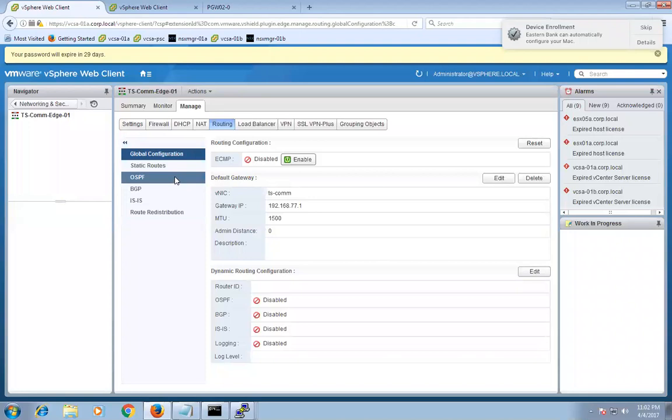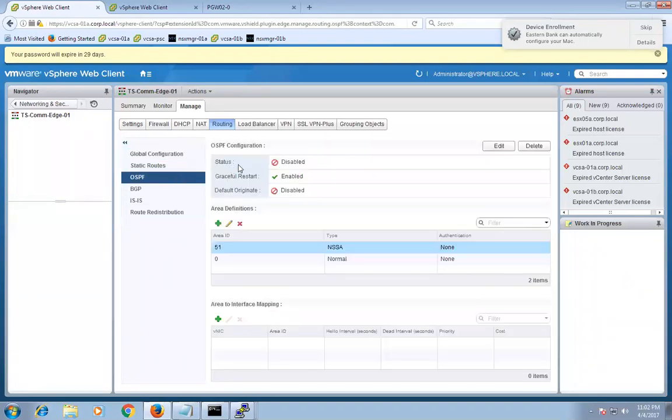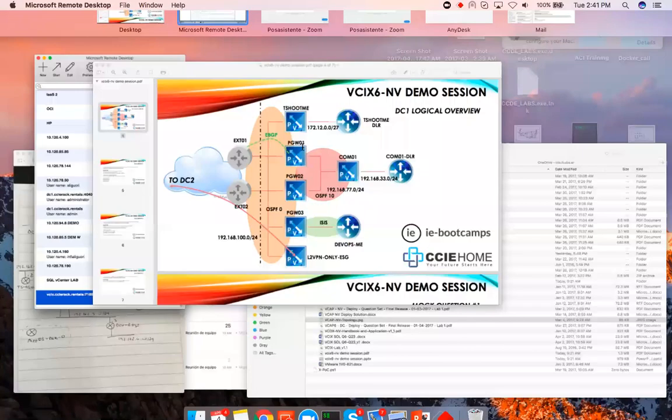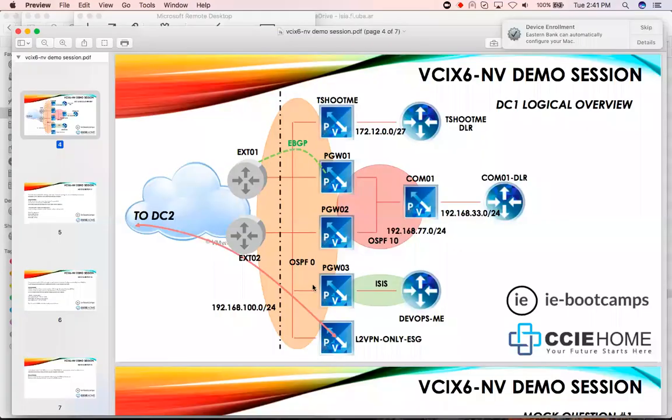Since this one is running in area 10, I have to go to OSPF, enable the OSPF configuration, create area 10 like a normal area, not a stub, and put the area to interface mapping. That will end question number 2. That was the reason I went to the T-shoot-me part. That is the funniest and much quicker than the other.